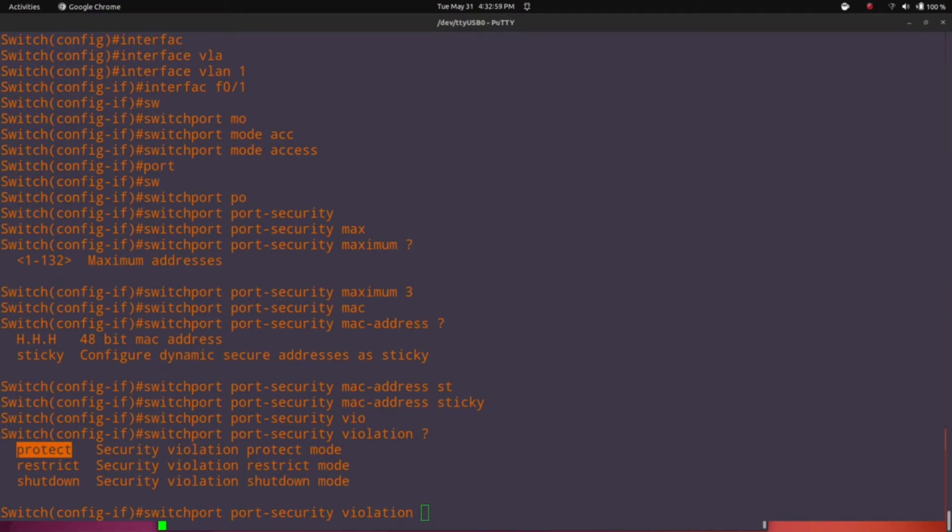Okay, there will be no syslogs and there will be no shutdown. So therefore, the sysadmin will not be aware that that type of violation is happening. It's just the switch will do its thing and it's gonna keep working as normal.